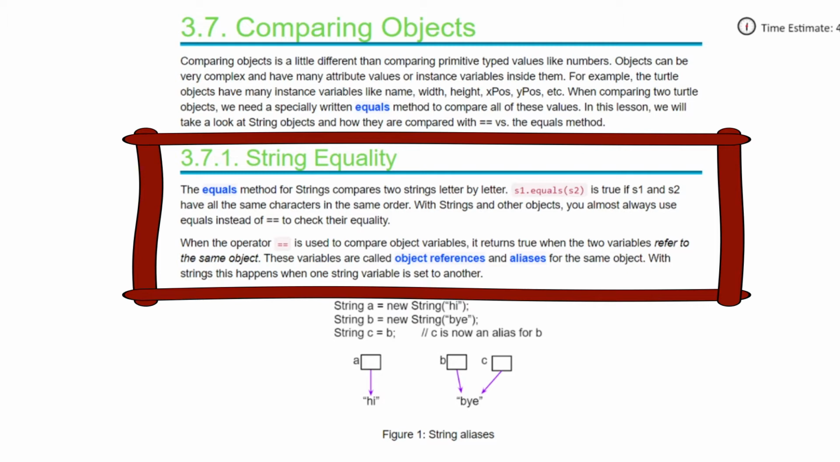When the operator == is used to compare object variables, it returns true when the two variables refer to the same object. These variables are called object references and aliases for the same object. With strings, this happens when one string variable is set to another.